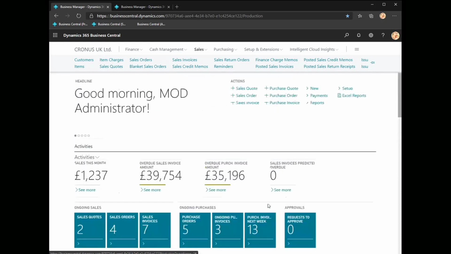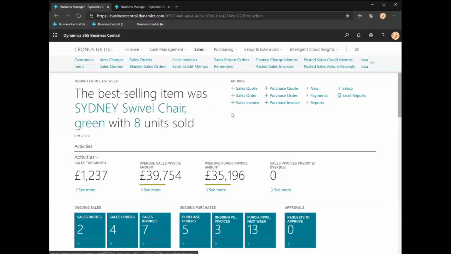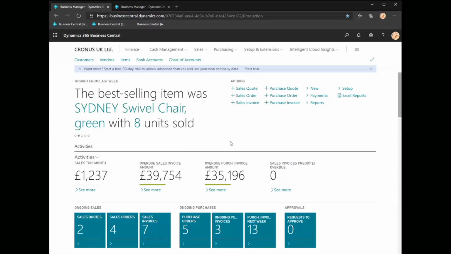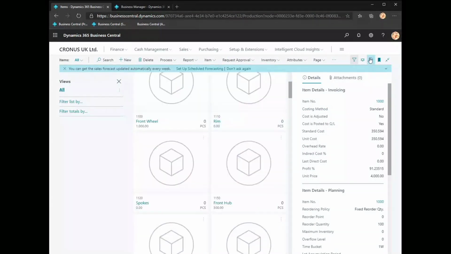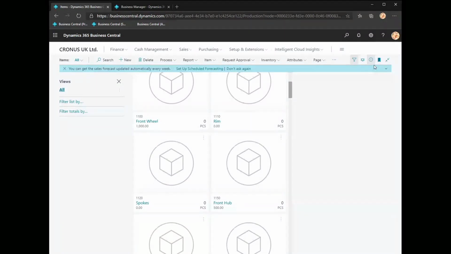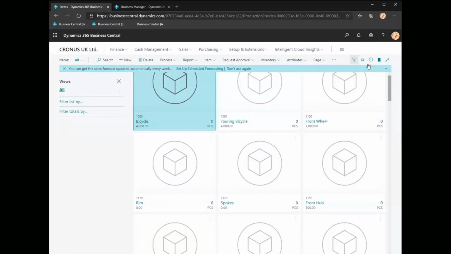Once we're into the application, we can then start to drill down into the individual areas. So perhaps I should go and look at items. One of the areas that's had a lot of work done is actually some of the list views. We now have the ability to look at those list views. Let me just turn the fact boxes off. And we can look at them by tiles now and lists.